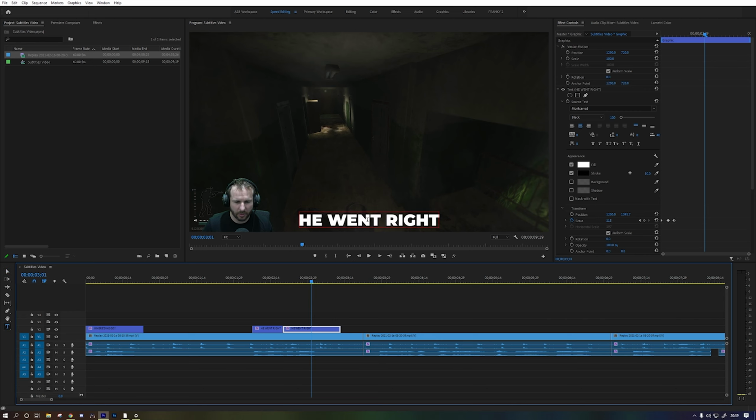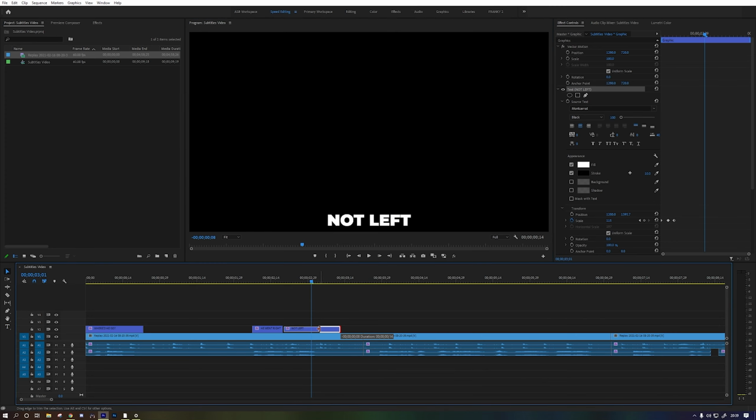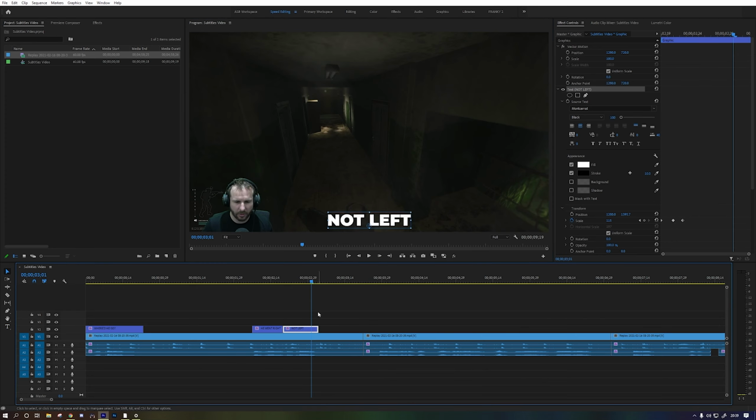So we're gonna press T on the keyboard. We're gonna click on it. We're gonna change that to say not left. It's centrally aligned, it's animated, it's ready to go. We're gonna press escape to get out of there. Press V to go back to our neutral cursor. Get in the habit of pressing V after you do most functions.